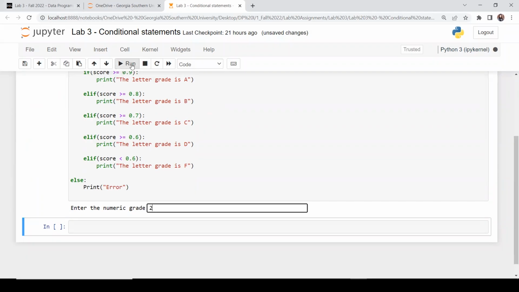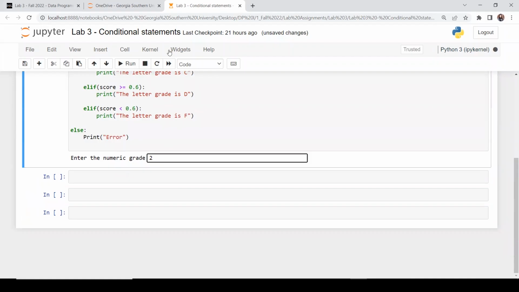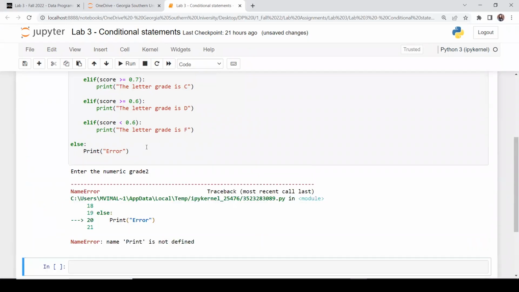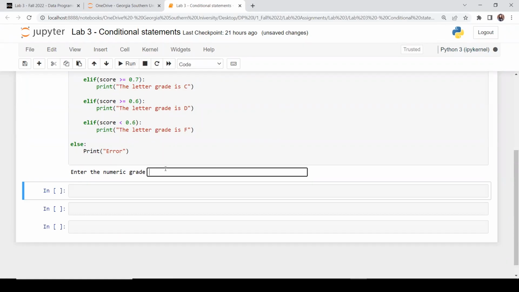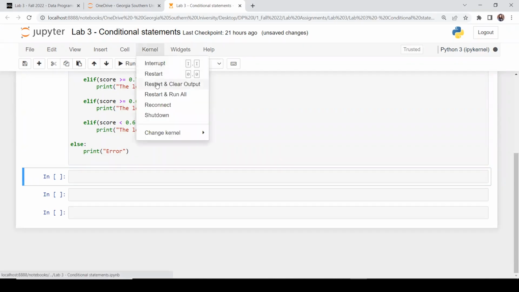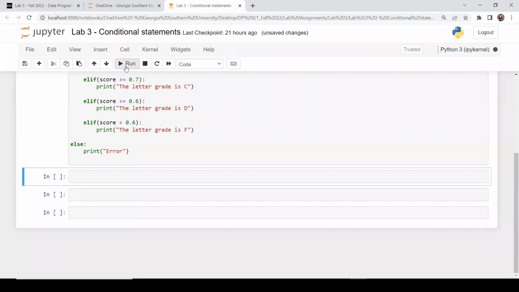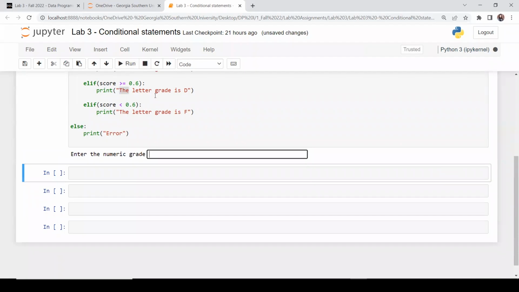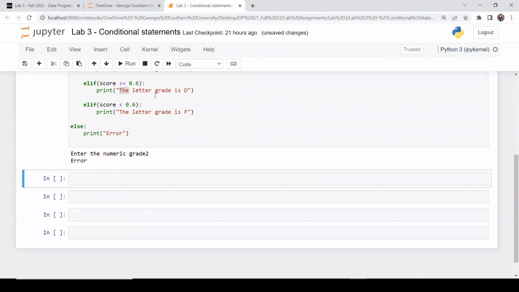But if I give out of range, oh yeah. So the P has to be uppercase, could be that. Okay, so you can see it says error.